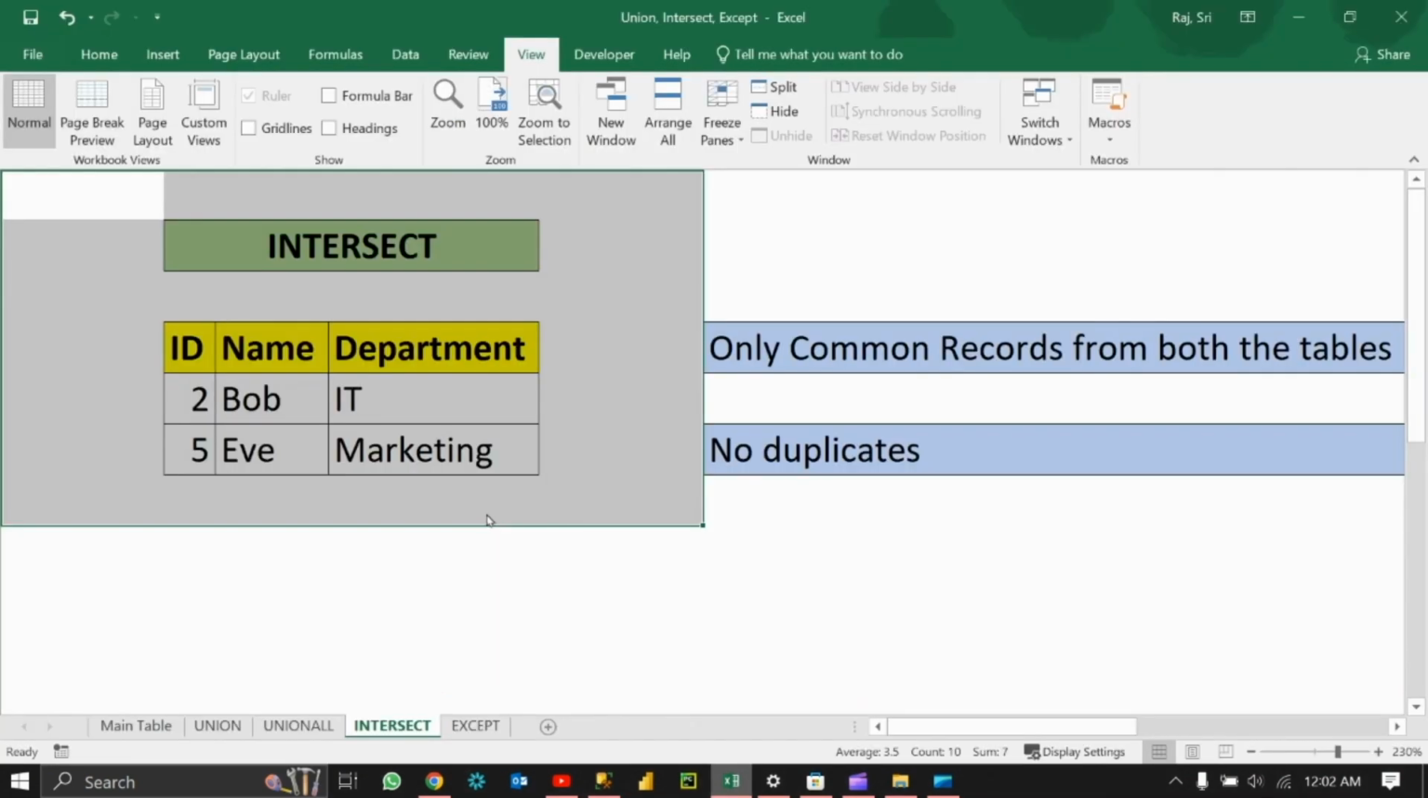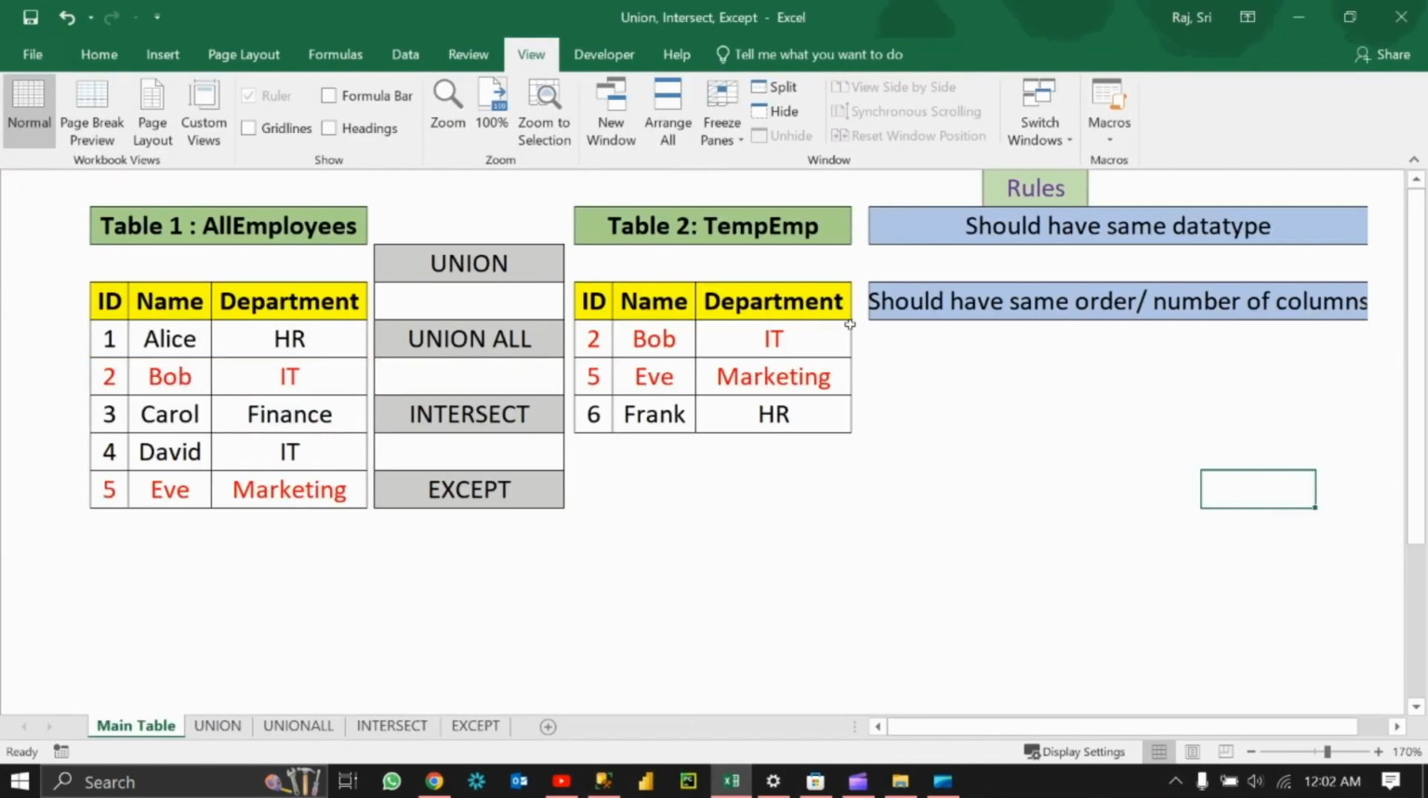Let me get back to the Excel sheet for better understanding. So first, this is the main table, and if you can see, I have these common records, Bob, Eve marketing. These common records will be eliminated, and all the records from the left table will be taken into consideration. Actually we shouldn't consider it as a left table in the different operators, but while using except, table number 1 should be considered as left table and table number 2 should be considered as right table.